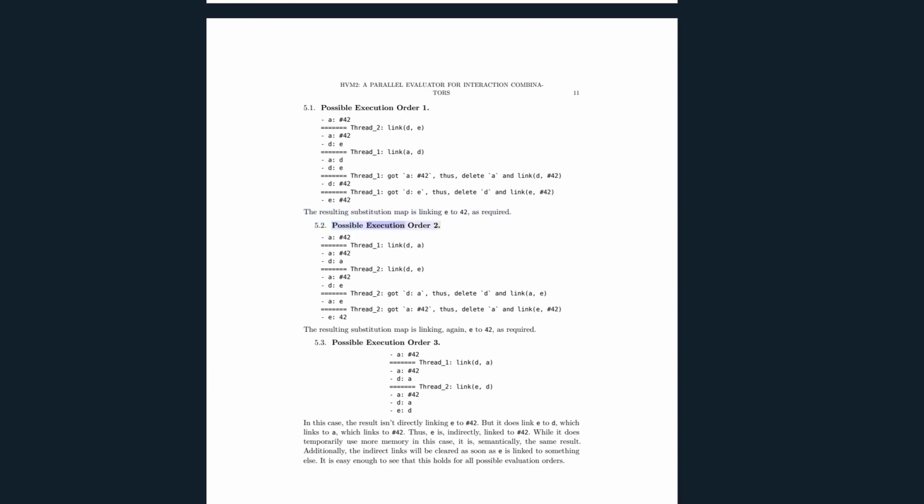5.2 Possible execution order 2. Link A to number 42 in thread 1. Link A to D in thread 2.